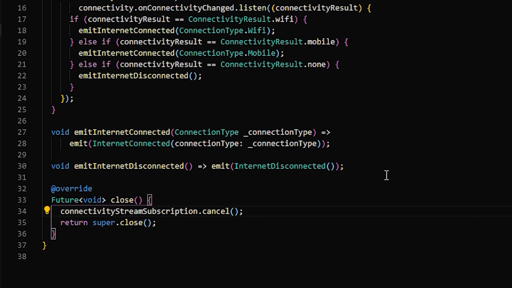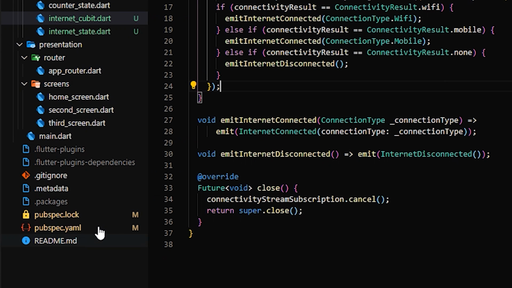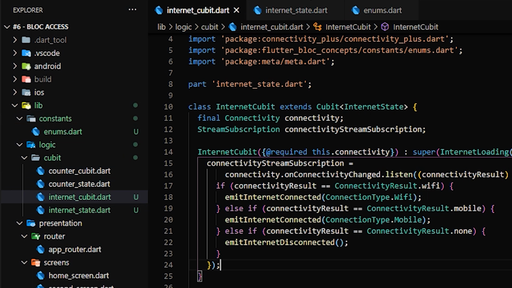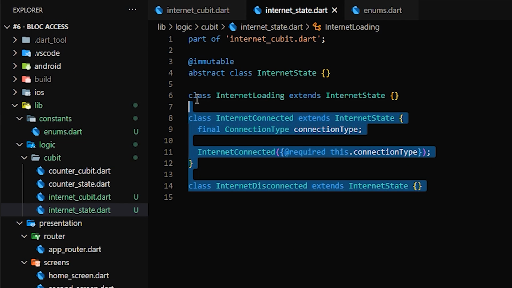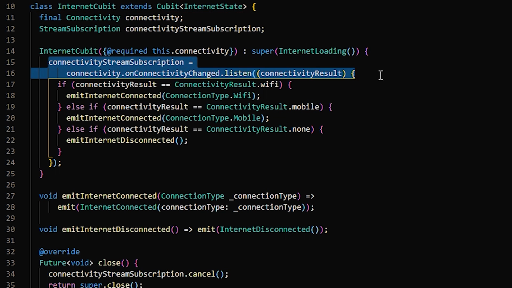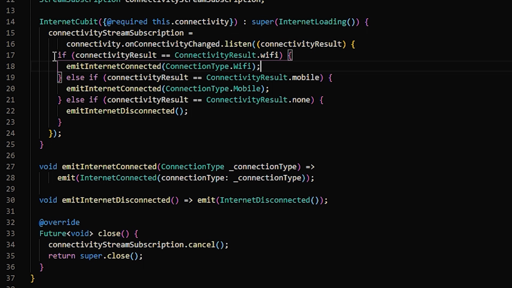So let's have a little overview of what we did until now. We added the connectivity plus dependency in our project. We created the internet qubit with its respective internet states. Inside the internet qubit, we created the methods from which we can emit our created internet states. And then we learned how a qubit can communicate with a plugin by subscribing to its stream of data. The stream contains the type of connection our phone records during the lifecycle of our app. Depending on whether the phone is connected to Wi-Fi, mobile, or to nothing, we called our qubit functions accordingly. Nice, we're really making a ton of progress.